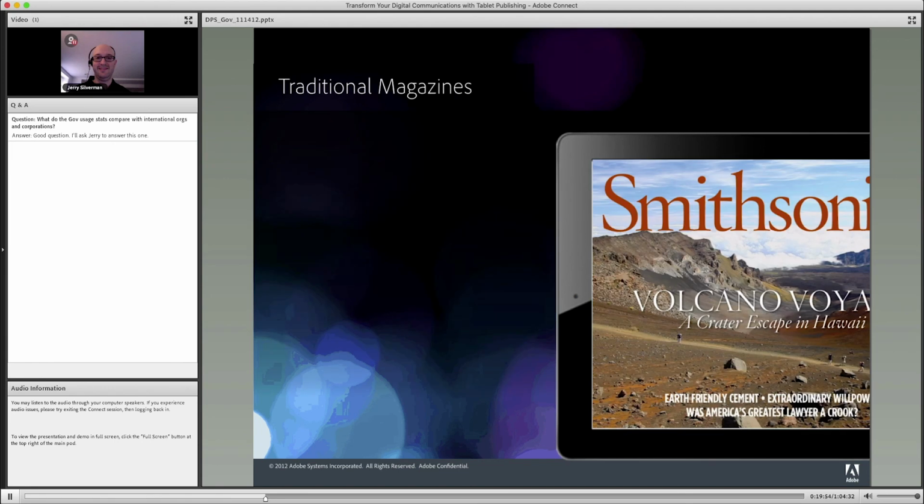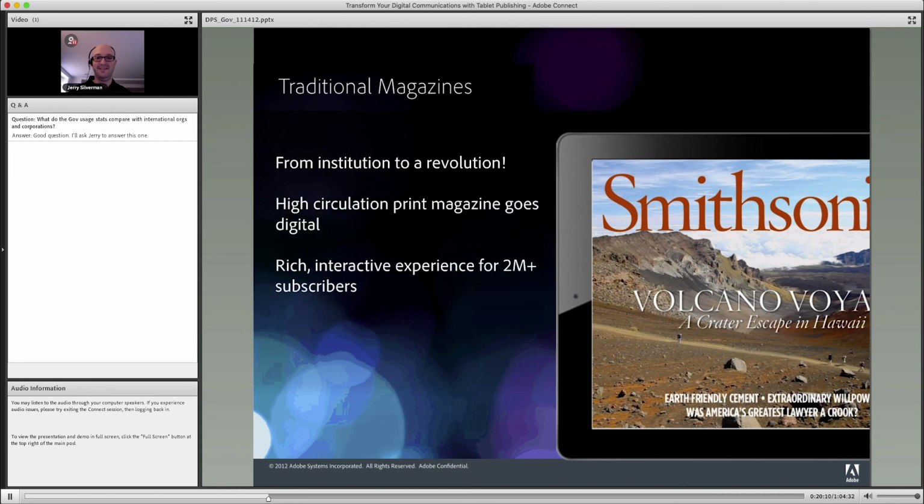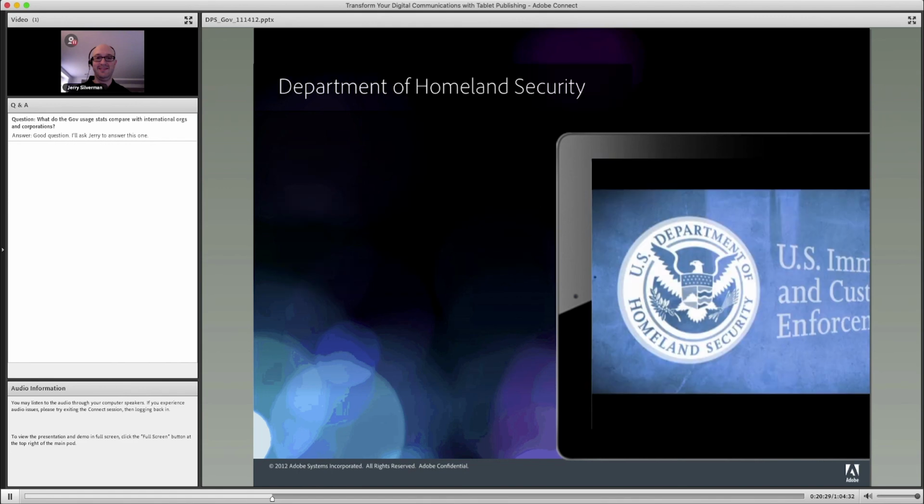I don't know about you, I'm a huge fan of the Smithsonian. My kids talk about the Smithsonian museums all the time. And so Smithsonian Magazine went to DPS from a Quark-based workflow, and they're extremely high circulation, 2 million subscribers to their magazine. And if you haven't been to the iTunes App Store to download the Smithsonian Magazine, it really is quite a beautiful aesthetic experience. And again, they have such a high volume of digital subscribers that for them, working with Adobe Digital Publishing Suite was a no-brainer.